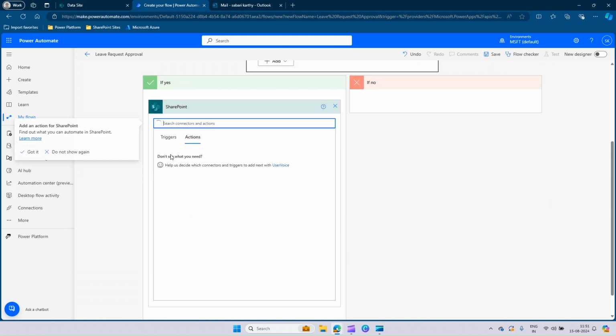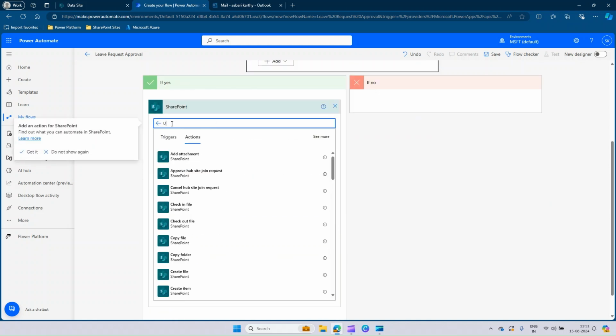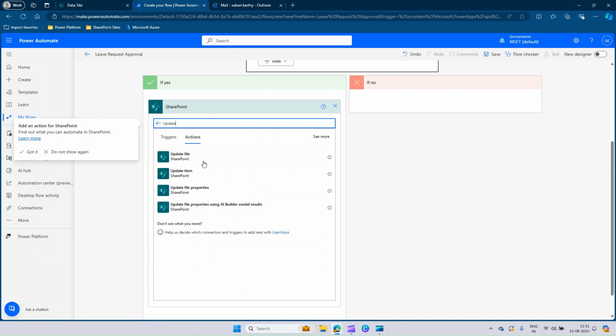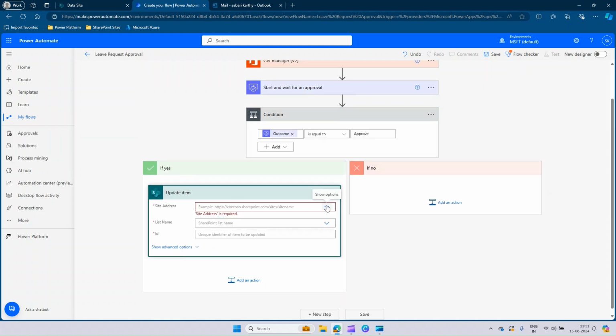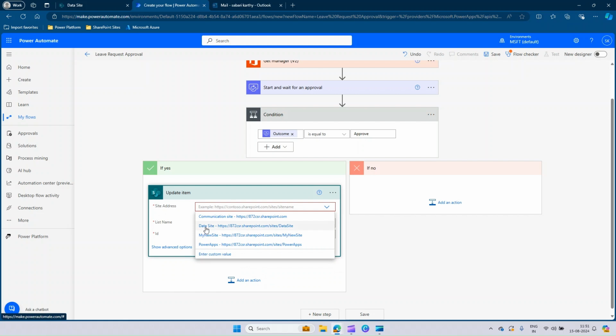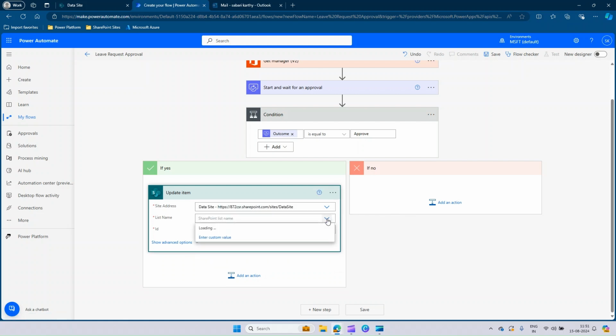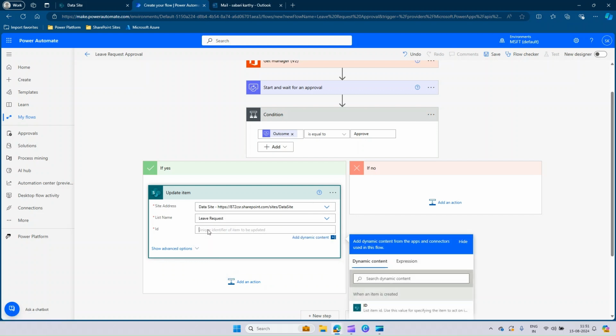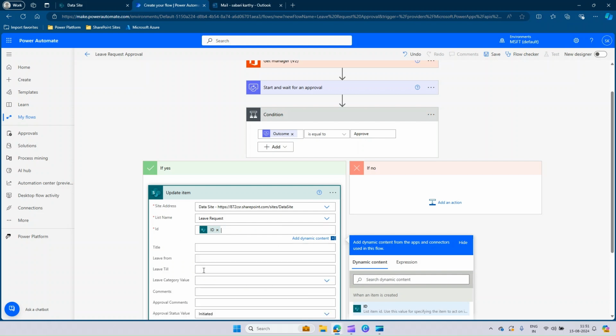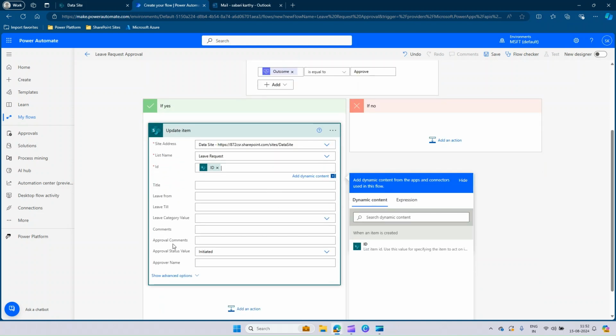So SharePoint, and we are selecting update an item. You can select the site as data site and the list name as leave request. ID can be unique. So this ID can be taken from when an item is created, and you can start filling in the required information.